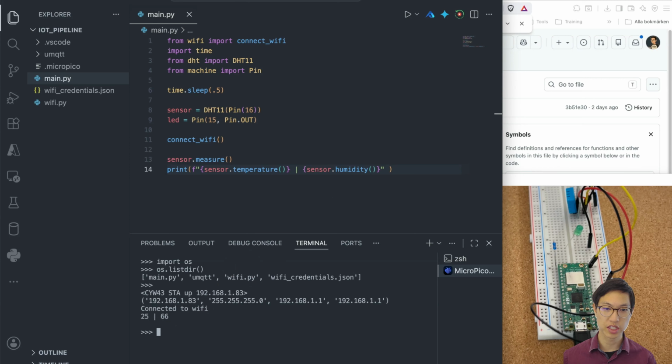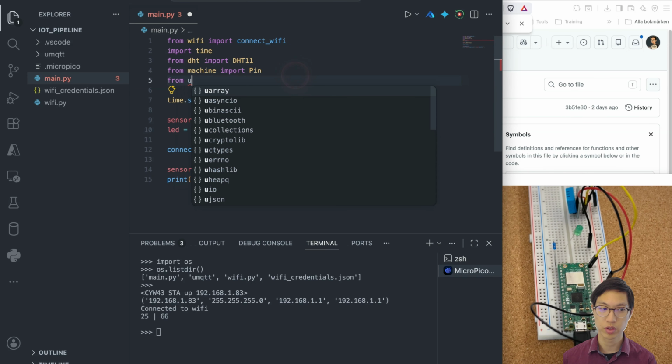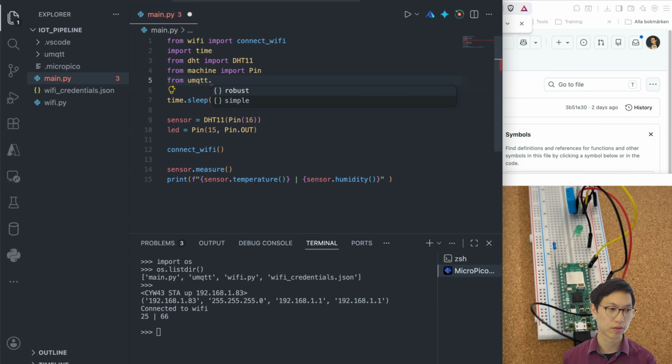To get the MQTT working, we need to do something in this style. We need to import it from umqtt.simple import MQTTClient.